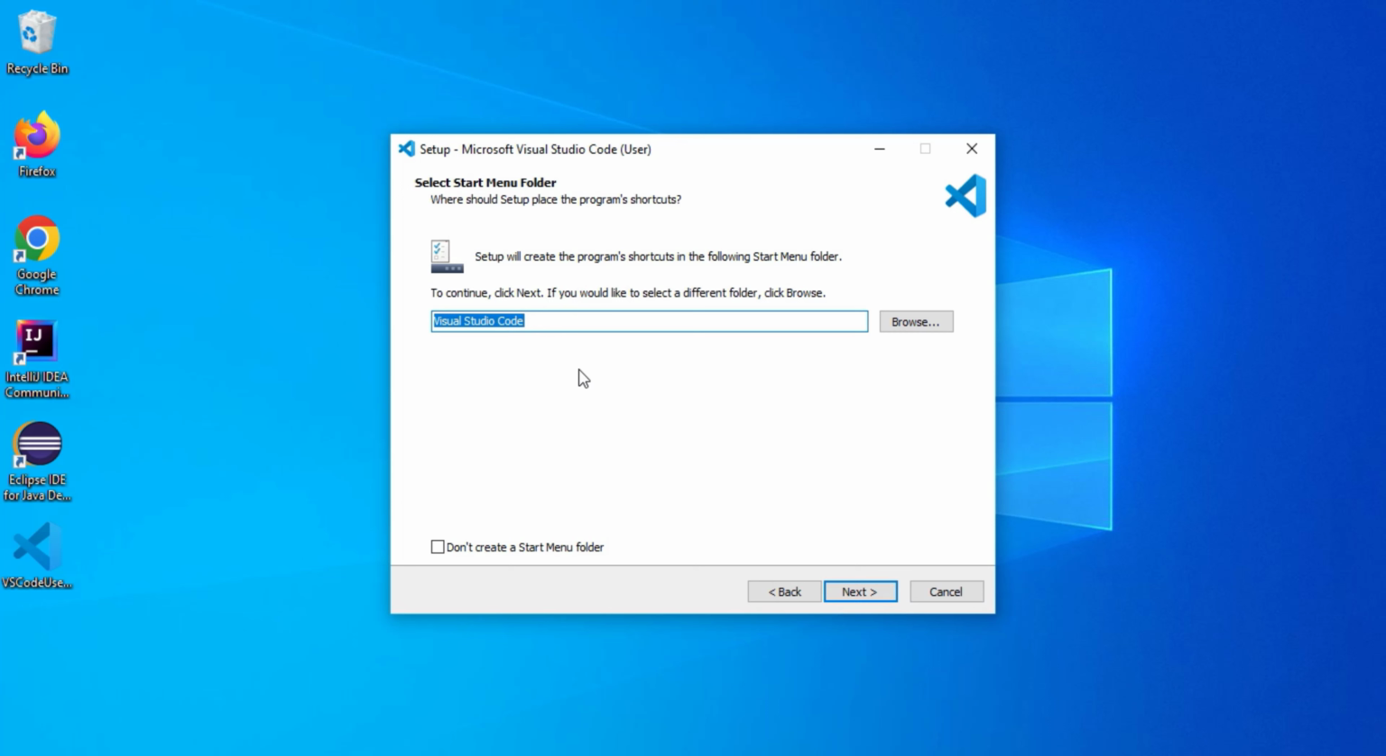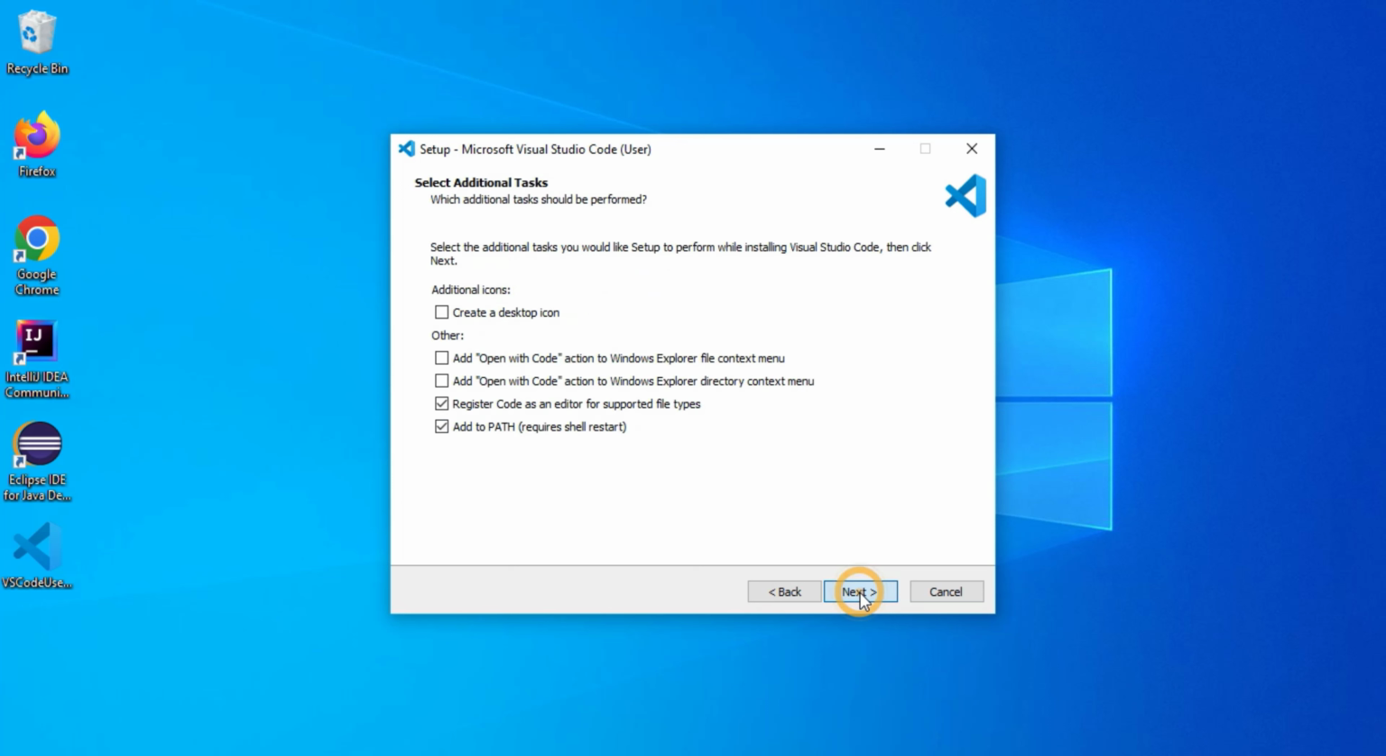So this is going to create a shortcut on my start menu. If you don't want a shortcut on the start menu, you can check this check mark. I want it on the start menu, so I'm selecting, just click on the next button. Okay, now here it is showing you additional tasks, like if you want to have a shortcut on desktop, you can just select this option, and this option open with code.